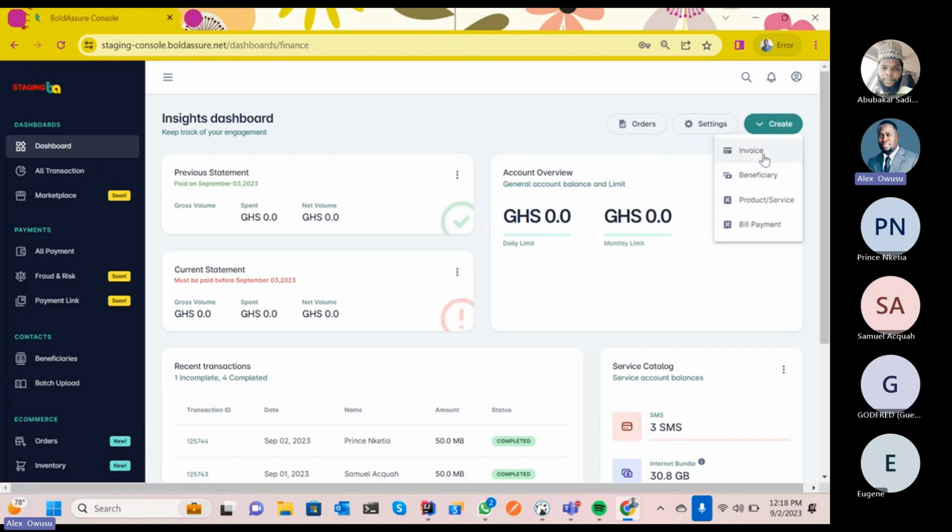So you can create an invoice. And when we say invoice, it's you saying, hey, you want to buy this from me? This is the list of items you want to buy. This is the price. So you send a link or a QR code and then they just buy.